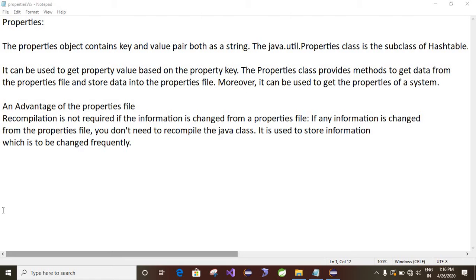The main advantage of a properties file is that recompilation is not required if the information is changed in the properties file. If any information is changed in the properties file, you don't need to recompile the Java class. It is used to store information which is to be changed frequently. So these are the advantages of a properties file.